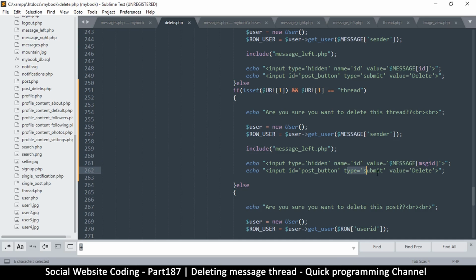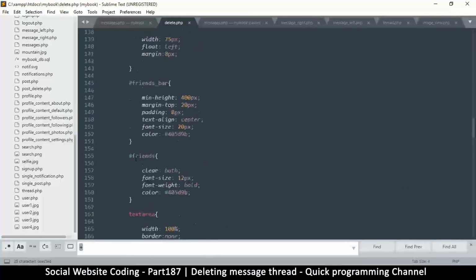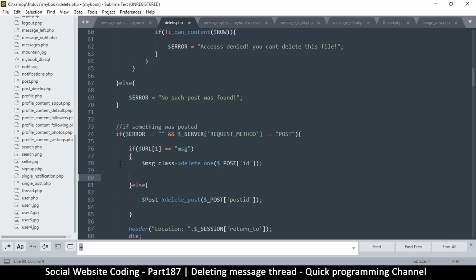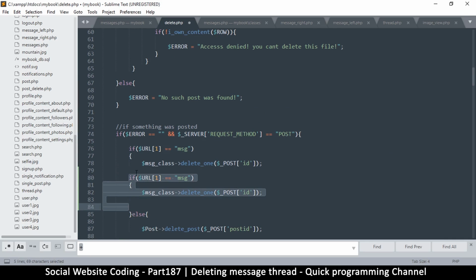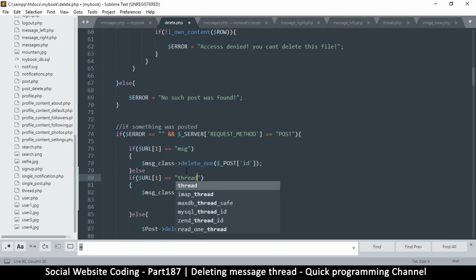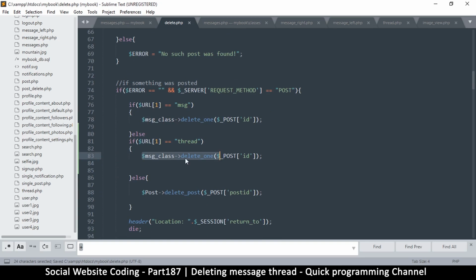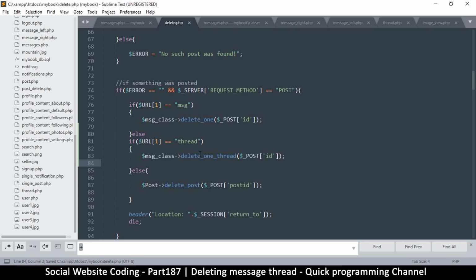Now, the only thing remaining is what happens when the user clicks delete. So let's go up here. Where are you? Exactly the same way. We're going to duplicate this one again, put an else statement and then put thread over there. Okay. So now if this is a thread, delete one. Yeah, maybe let's put thread at the end. So delete one thread, okay? And the post ID, which is the message ID in this case, the thread ID.